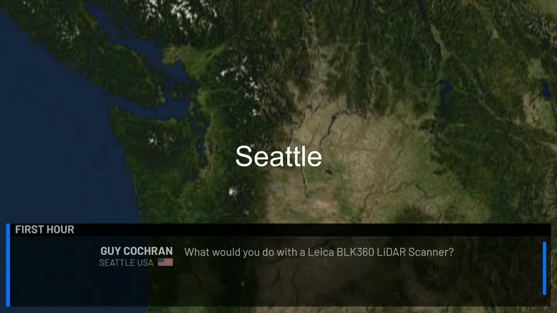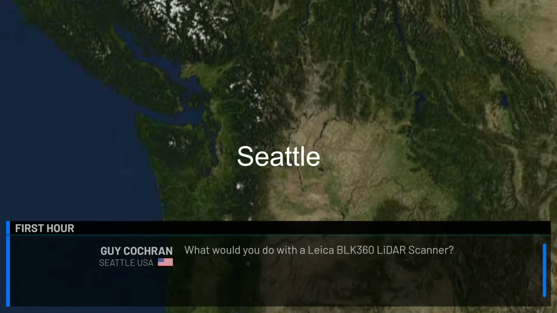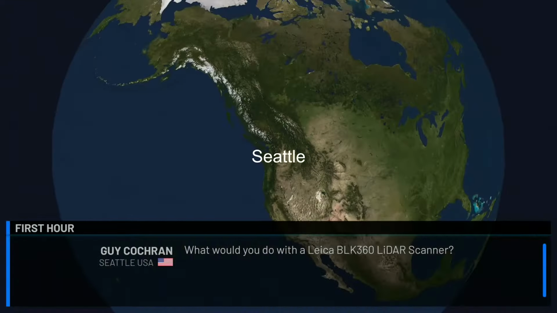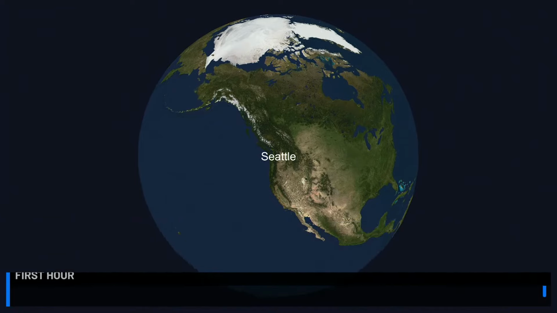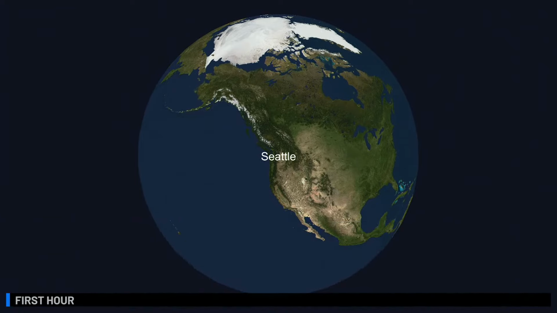Guy Cochran's on the hot button topic for today. What would you do with a Leica BLK360 LiDAR Scanner? I forgot to raise my hand there. Well, I think that there are so many things that you can do with it. I think that's the big advantage. I'm trying to show you a photo of what it looks like when we're using it while we were talking.